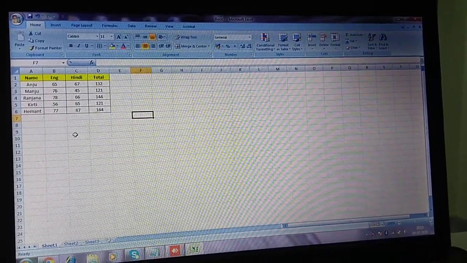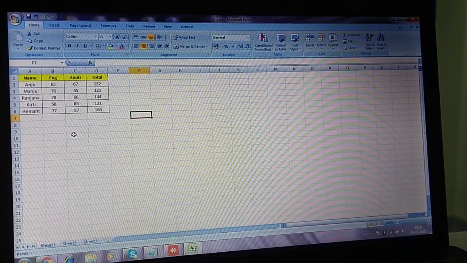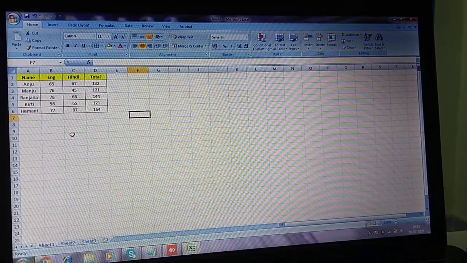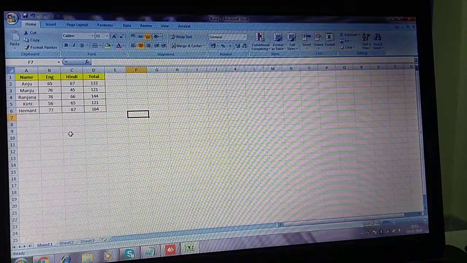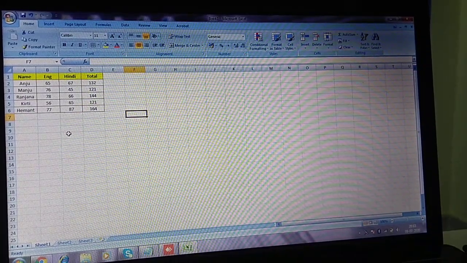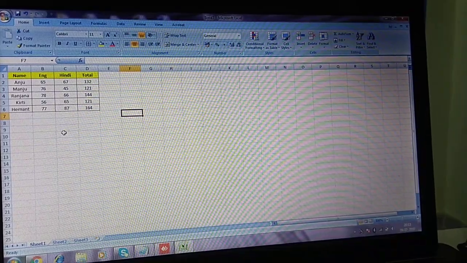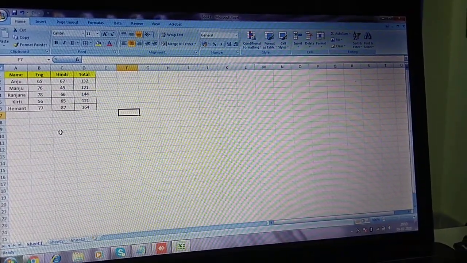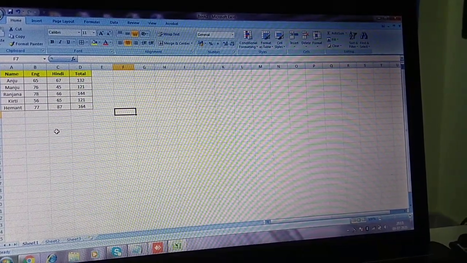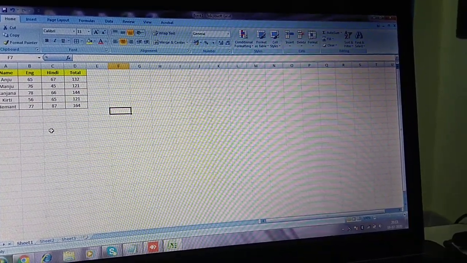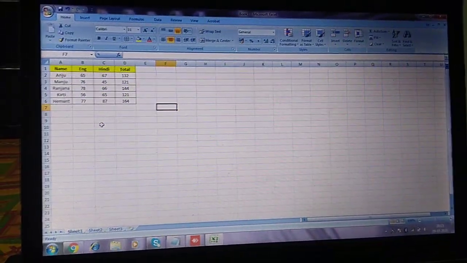Now we are reading two things today. First is types of chart and second is how to insert the chart. So before inserting the chart, we need some values. Without values, how do we create the chart? There is no way to create the chart without the values, because a chart is always dependent on the values.